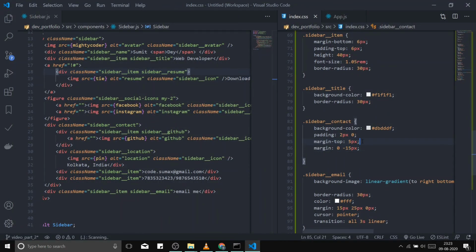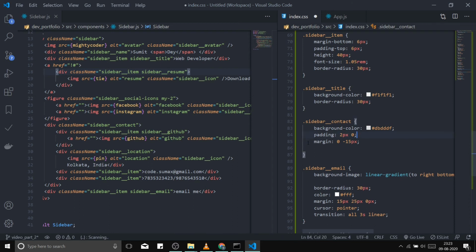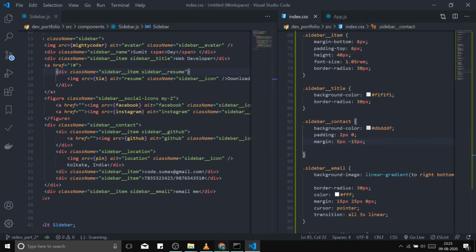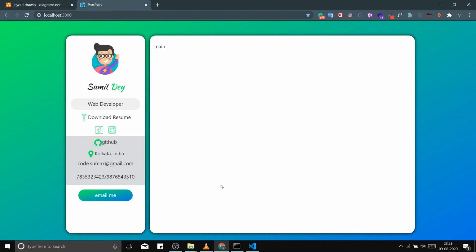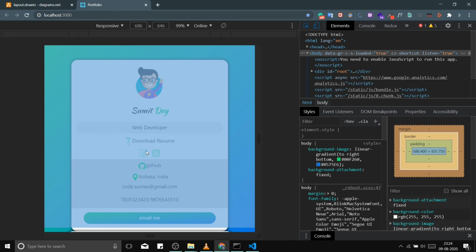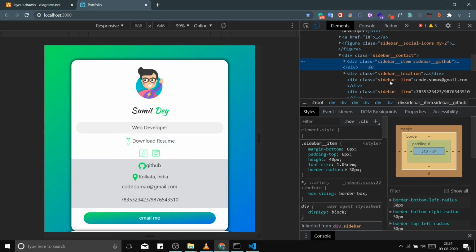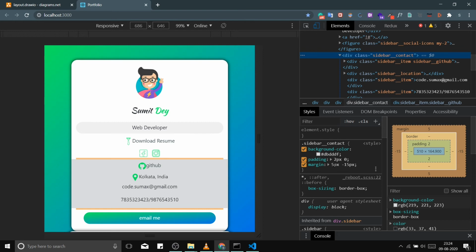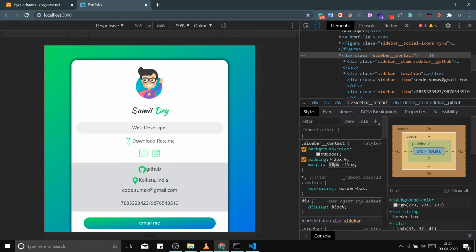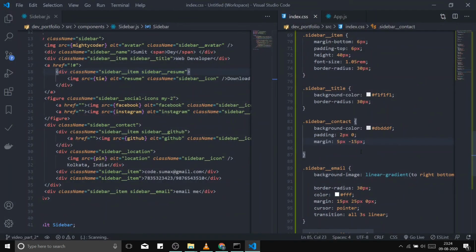Okay, because I'm overwriting it here. Then just give it a 5 pixel top, and for this, let's say 5 pixel top and bottom. Okay, but still it did not work. Let's go to Chrome Developer Tools, and if I inspect this here, sidebar contact, it has a margin top. Okay, I need to give more margin, I guess. Let's say 10, 12, 20 will be good. So just give 20 pixel.